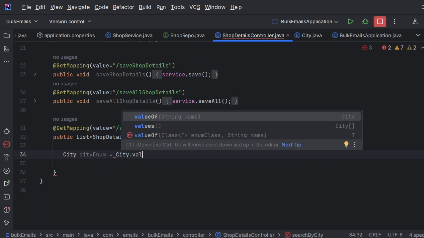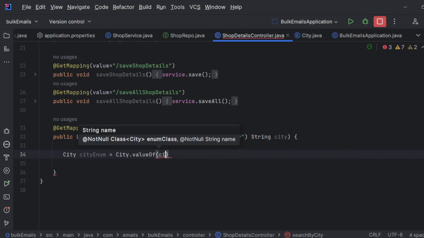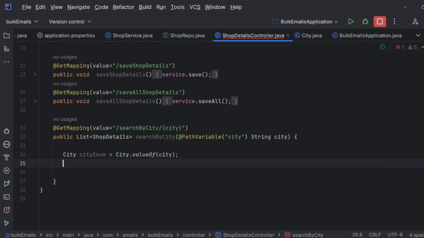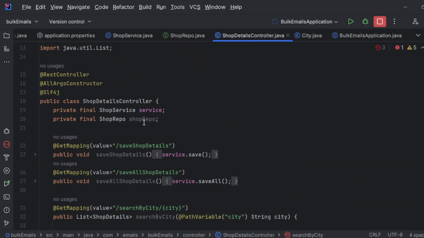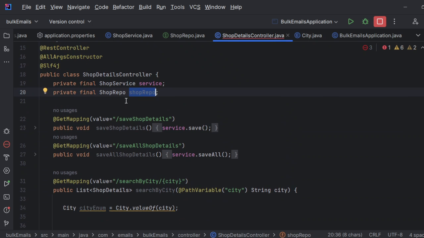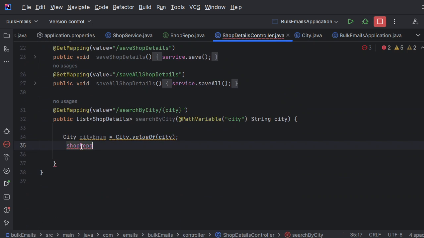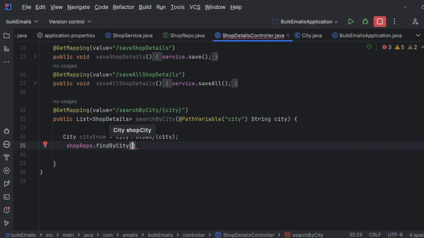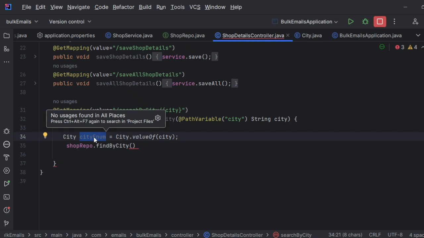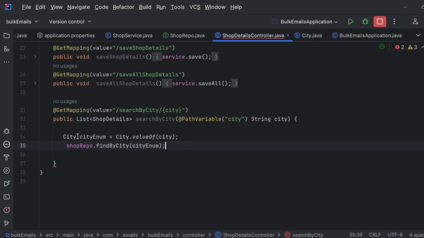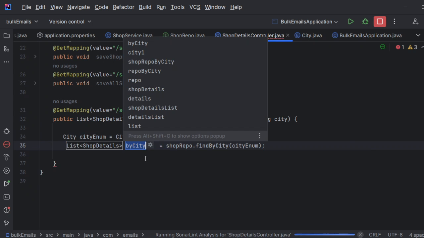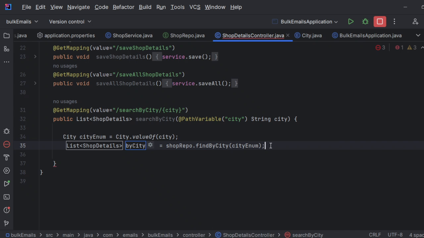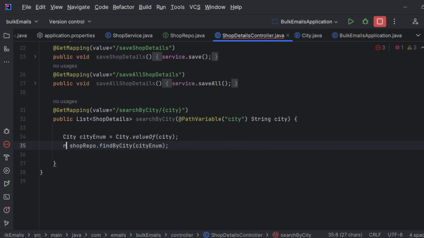So city enum is equal to City.valueOf. With the help of this valueOf, I can build my enum and directly use it as part of my repo. You can see here, this is my repo. Then I will call shopRepo.findByCity, which we have added, and pass the city enum to it. Then it will return like this, and this one we are going to return over here. Cool, so let me do that directly.